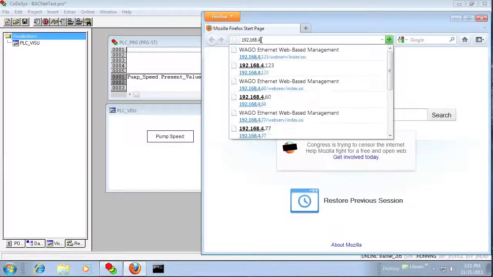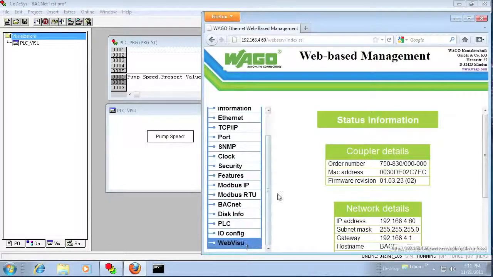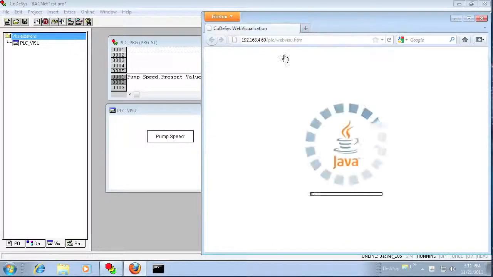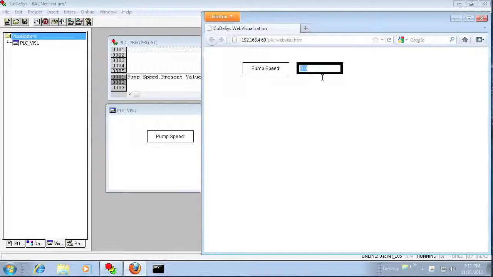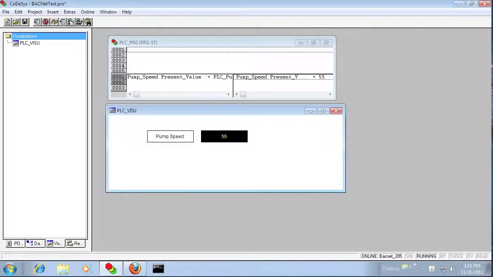So then we go to the web browser, navigate down to our web visualization, and we should see our interface here. Let's just put a number in here, make sure we're modifying the variable, and it is working.